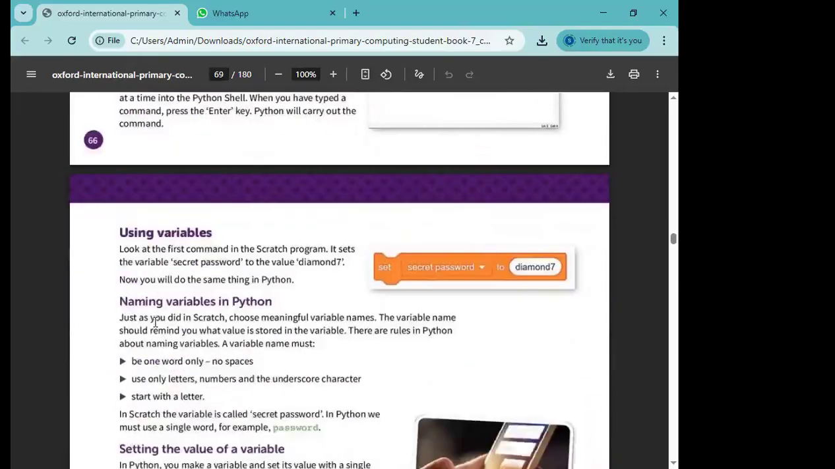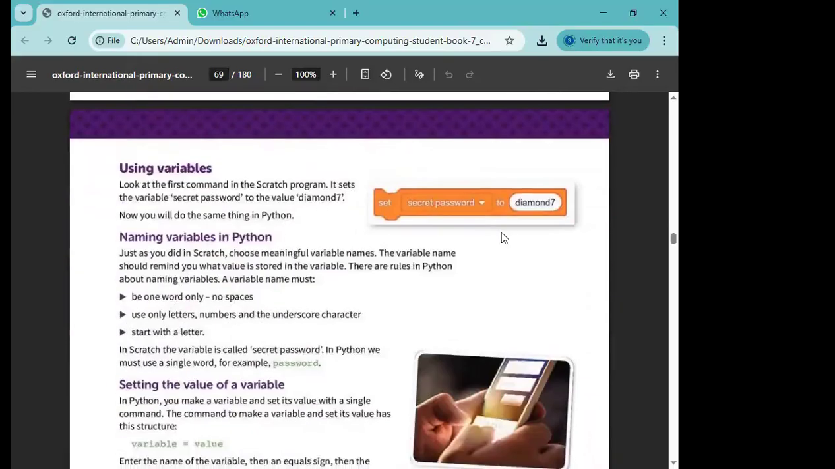Now, how do we use variables in Python? In Scratch we used to just click on the button and enter the variables. But in Python you have to assign the variables, and there are some rules of syntax for naming variables in Python. So what are these? It should be only one word, and there should be no spaces. If you are using multiple words, there should be no spaces.